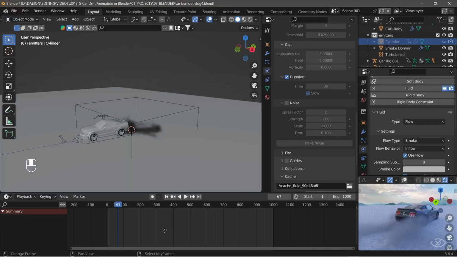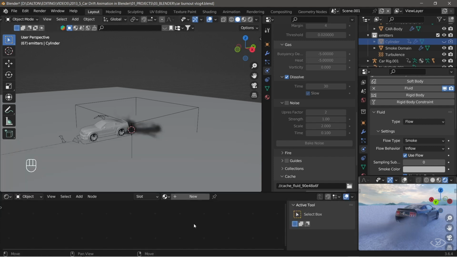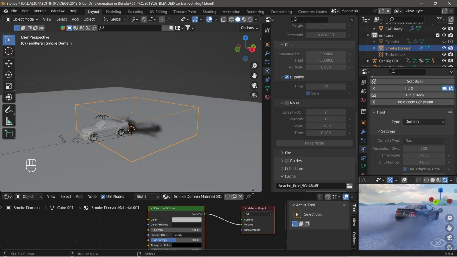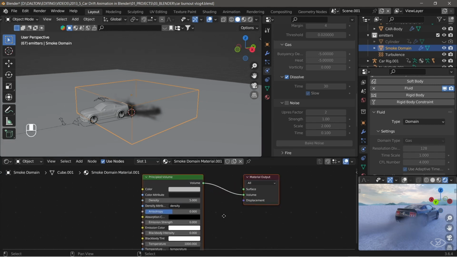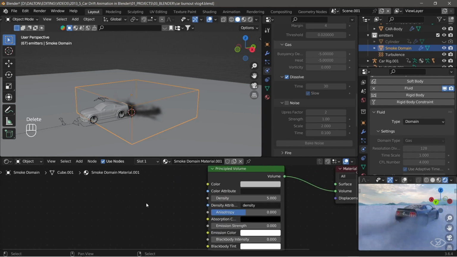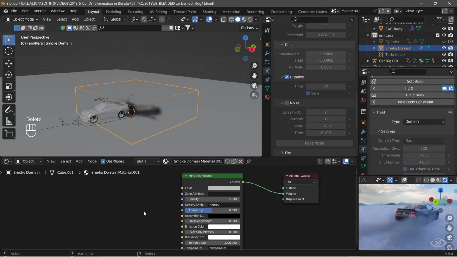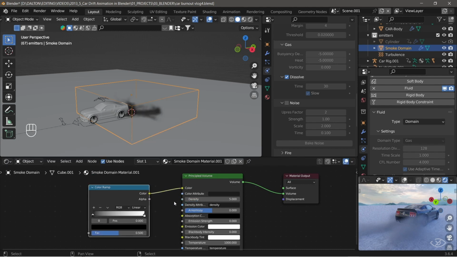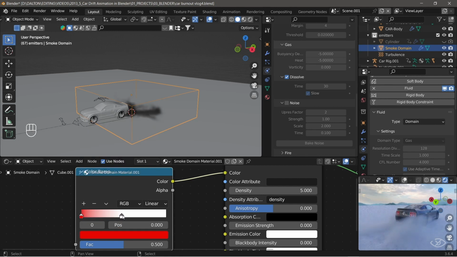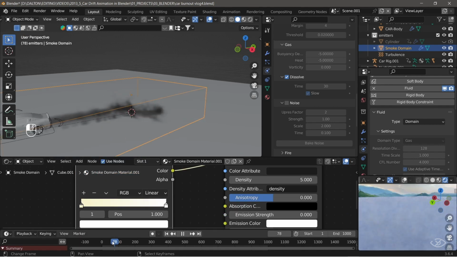Now, let's adjust the look of the smoke. To do that, go to Shader Editor, then select the smoke domain. As you can see here, we have a principled volume shader. We can manipulate the look of the smoke by adjusting the values of this shader. To change the color of the smoke, let's add a color ramp, and connect it to the principled volume color input, then adjust the sliders until you achieve the color that you want.